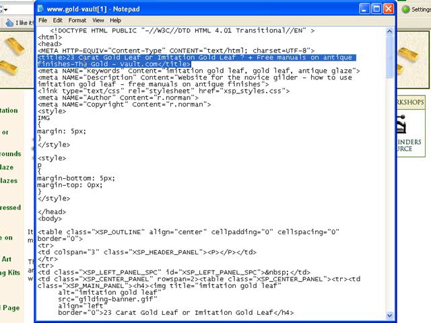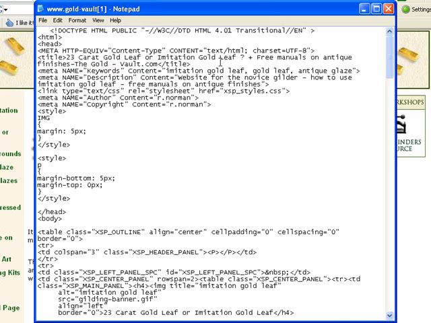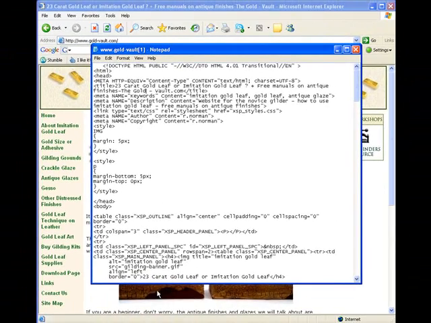And it needs to be compelling to people who are looking in the search engine so that they'll want to click through. So what you have here is 23 karat gold leaf or imitation gold leaf, question mark, plus free manuals on antique finishes, thegoldvault.com. It's not necessary to include the domain name in the title. That's not lending to the topic necessarily or to the keywords. So let's take a look at what that looks like in the search engines.